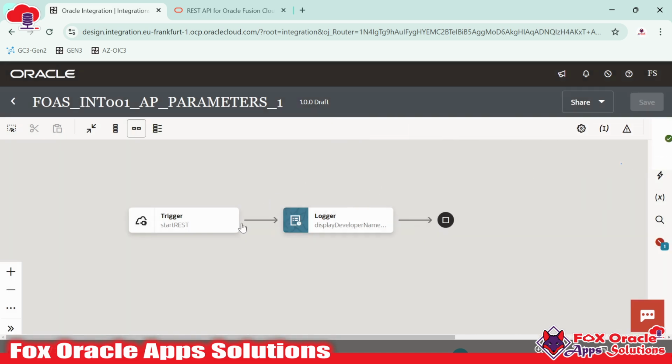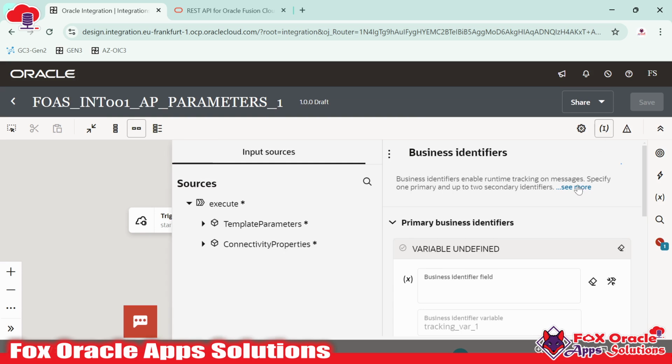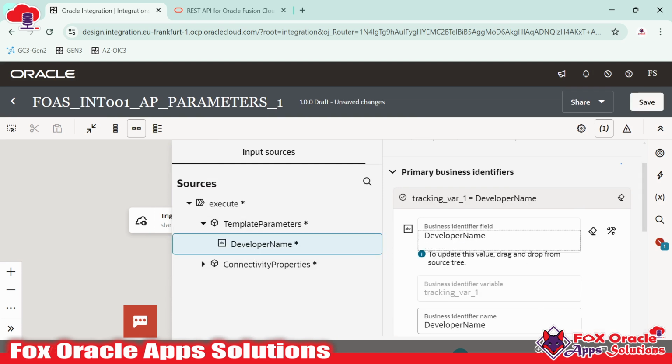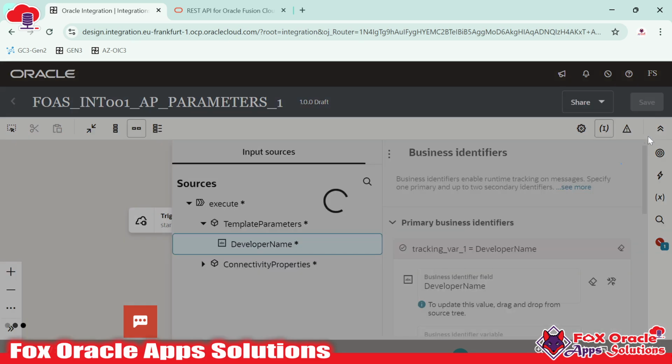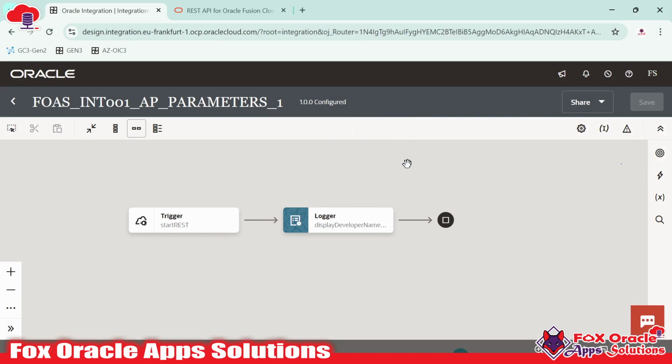And yes, when you save the integration, again you will get an error. It's quite simple: each and every integration requires one business identifier, which we have to provide. So I will click here to add business identifier. If you expand here, you will be able to see the parameters. I'm going to use these parameters for the business identifier, so that by the name we can search and track the integration. Click save, and go back. So our integration is done.